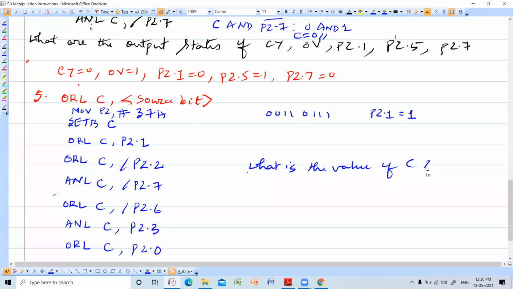Okay, welcome back. Now let us check the value of C, what we have asked. Brunda has answered C is 1. Let us see whether C is 1. Let us trace it. Here the carry flag will be 1 as you have set it. So 1 OR with P2.1. P2.1 is 1. So here C becomes 1.